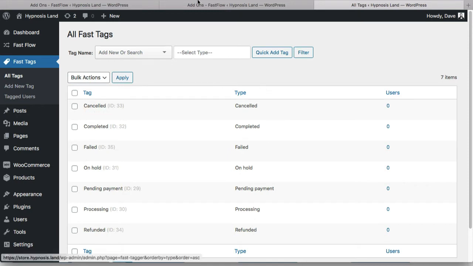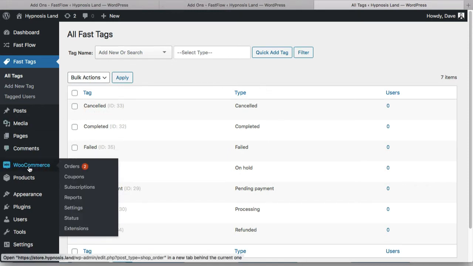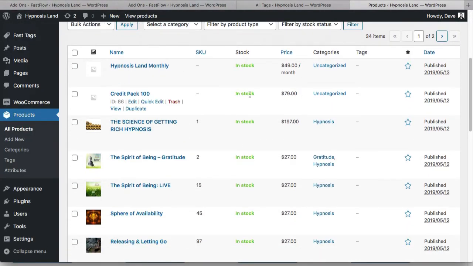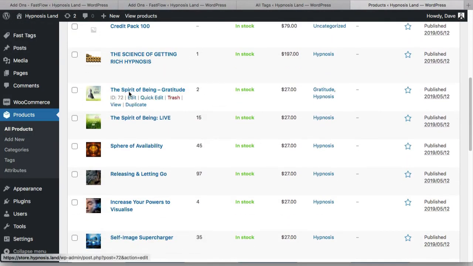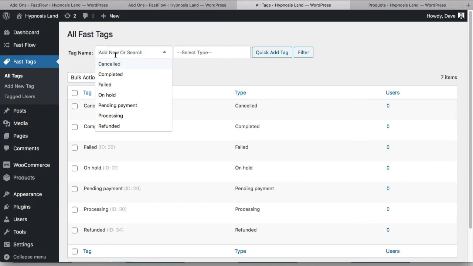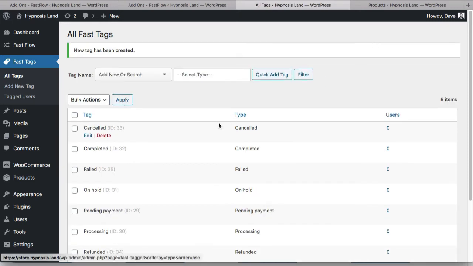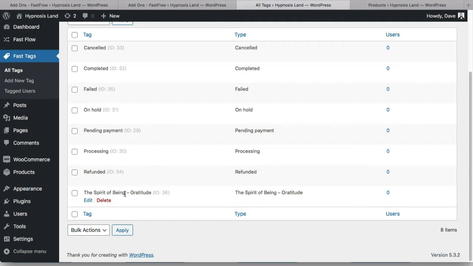Now what we need to do is add a tag for a product. So if we look at all the products we have, we've got a number of hypnosis products, and we're going to add this first product here, the Spirit of Being Gratitude. We're going to copy that title and turn that into a tag. So I'm going to paste the name of the tag in there, click it and then quick add. So that tag's been added.